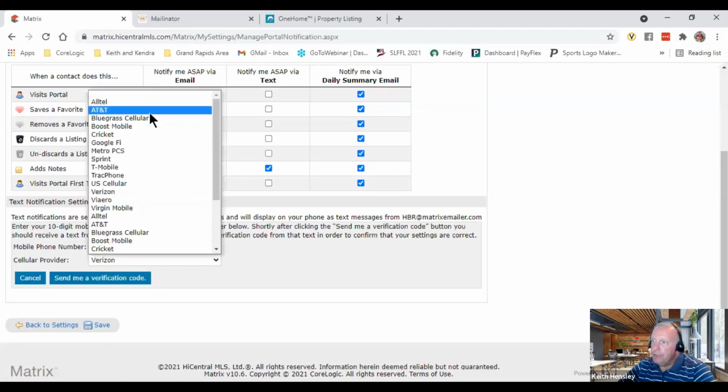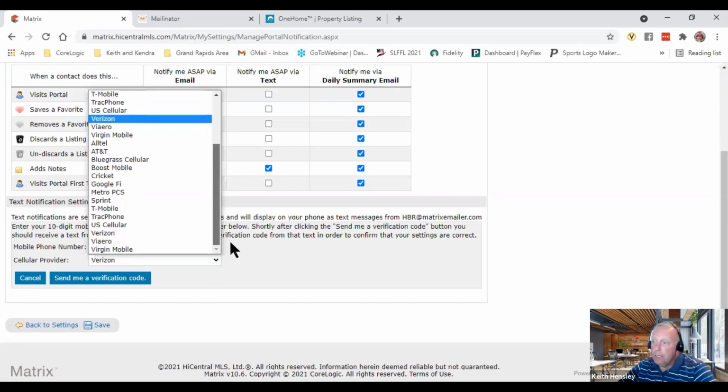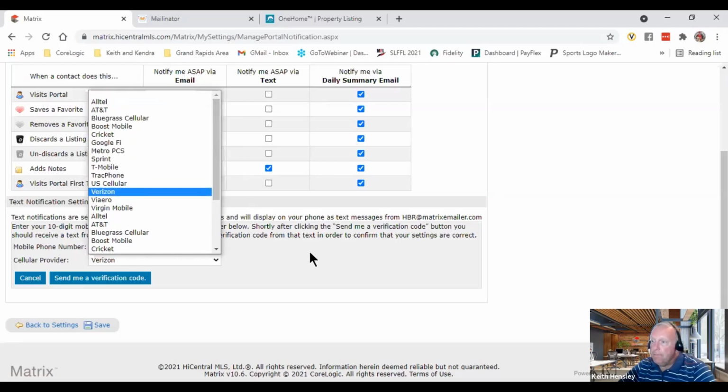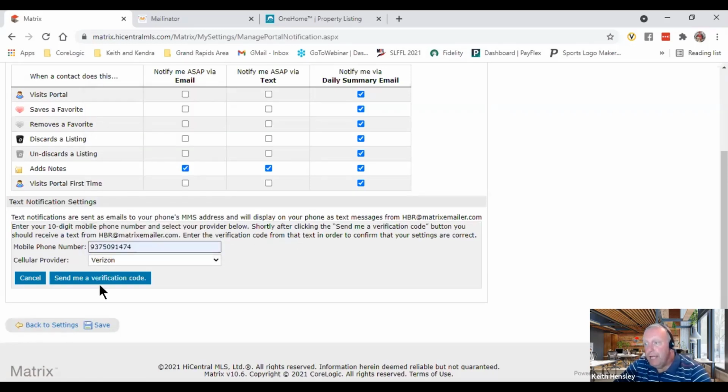So in here, you're going to choose your provider. And if it wasn't in this list, Jennifer, this is where Willie can let you know who that provider is, and we can get it to whomever needs to know about that. We'll get them added there, hopefully within a couple of days. I'm not sure who's doing the work on this, but hopefully they can get that up there rather soon. Okay. So you do that, send me a verification code.